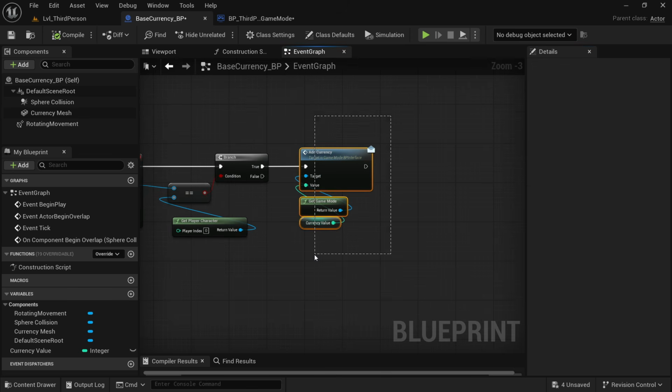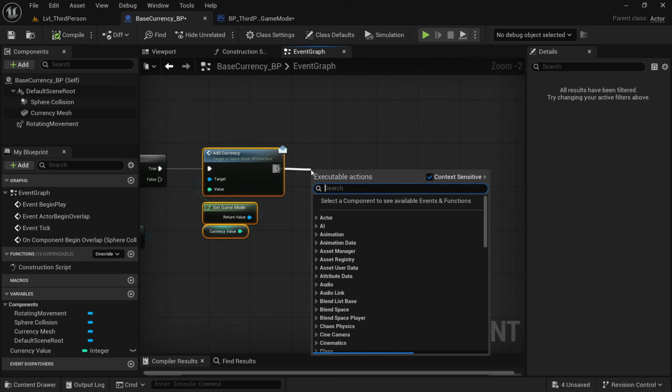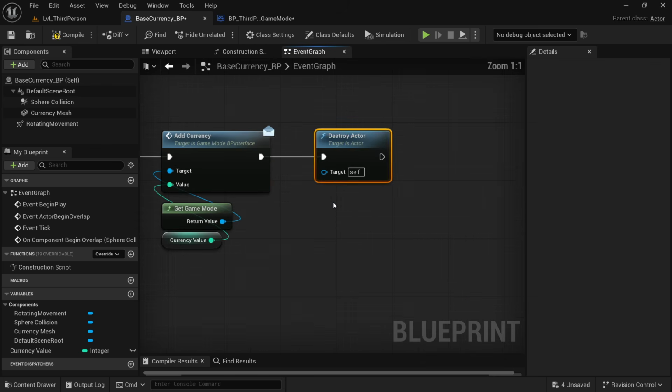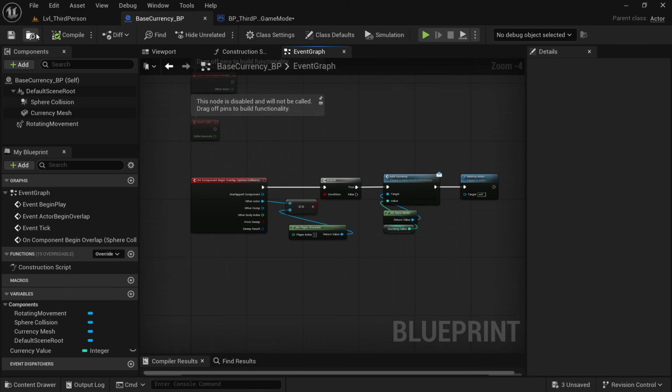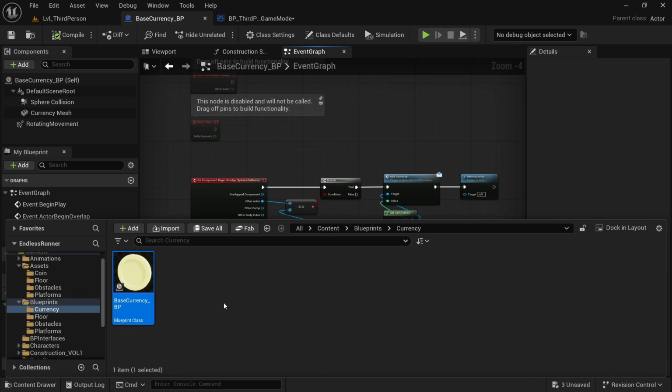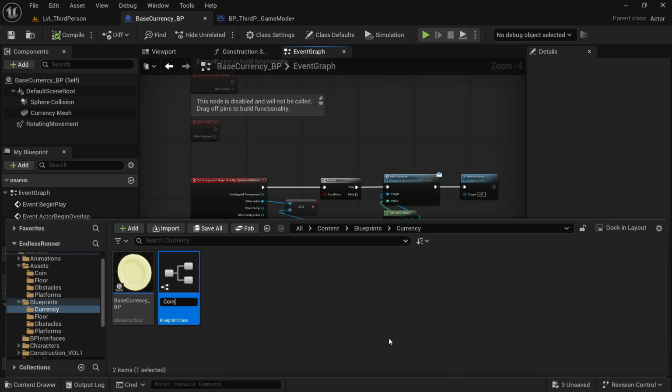Now after we collect the coin, we are going to destroy the coin itself. So here search for destroy actor. Keep the target to self, and that's it. And now we are going to make a child blueprint of this base currency blueprint. So just right click and create a child blueprint, and you can call this coin BP.